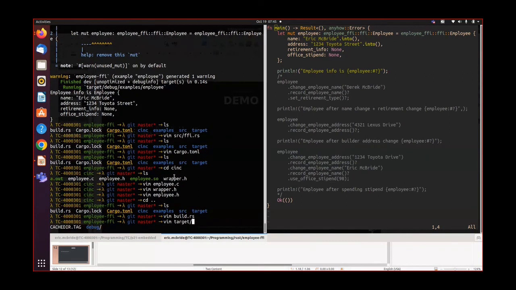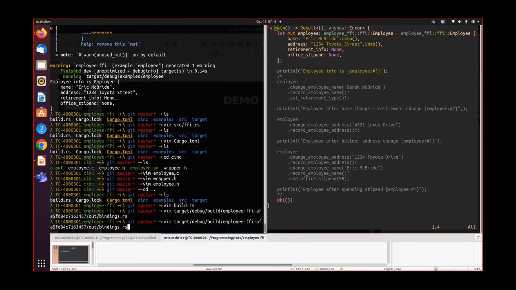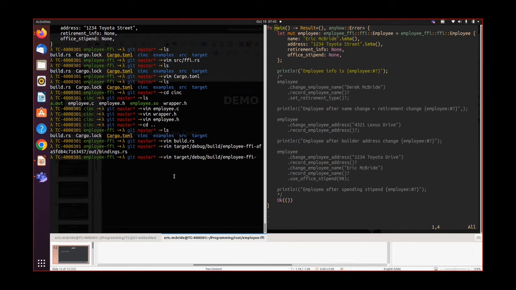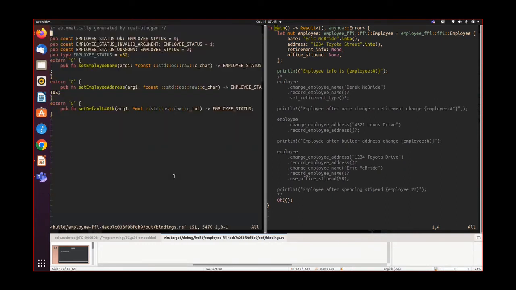So if I open up my target directory, debug, build, open up employee FFI, sorry, wrong one. It generates two. So here's the out folder and here's the bindings. So this generates the C to Rust bindings for me. So these are the FFI functions I can call. If you look here, I have these three constants. This is from the enum that I declared in the header file for error types.